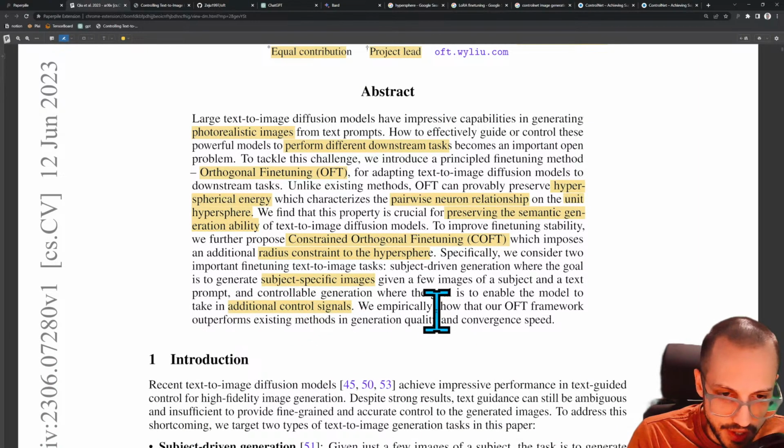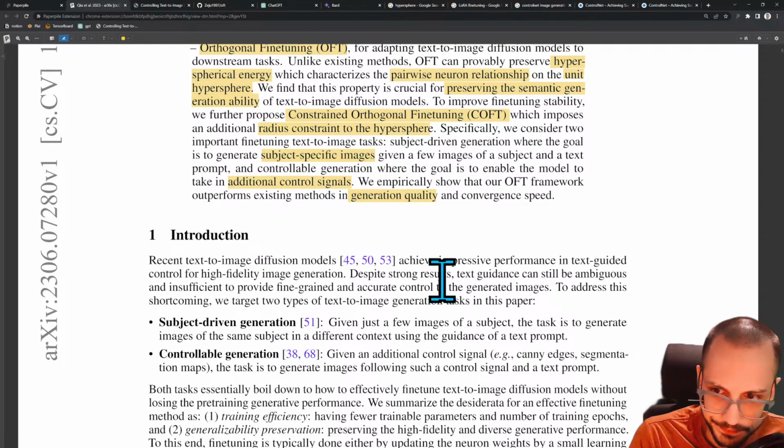We empirically show that our OFT framework outperforms existing methods in generation quality and convergence speed. So if you've read other papers with us on this channel, this is still very hotly debated. I feel like it's very difficult to measure generation quality, but we'll see what kind of metrics and evaluations this paper uses to convince us that the generation quality is good.